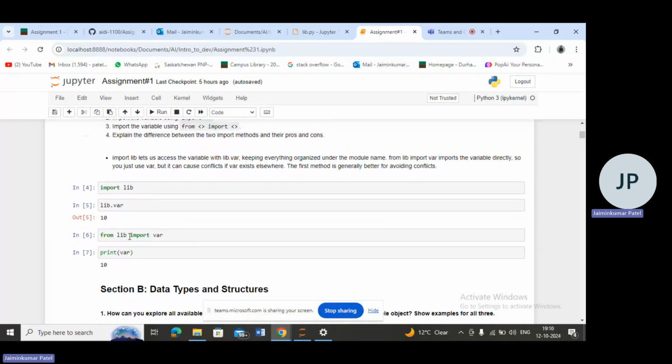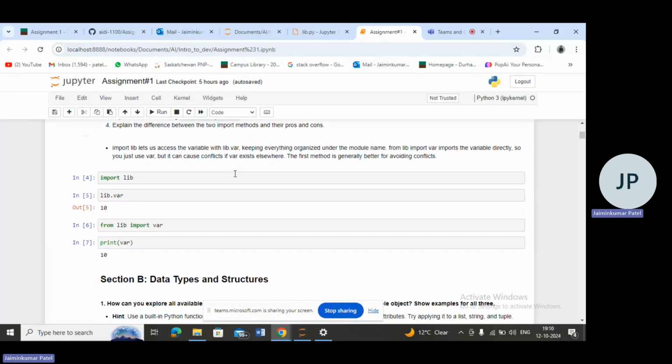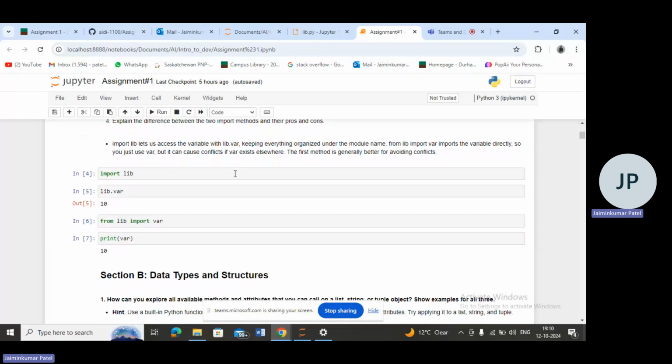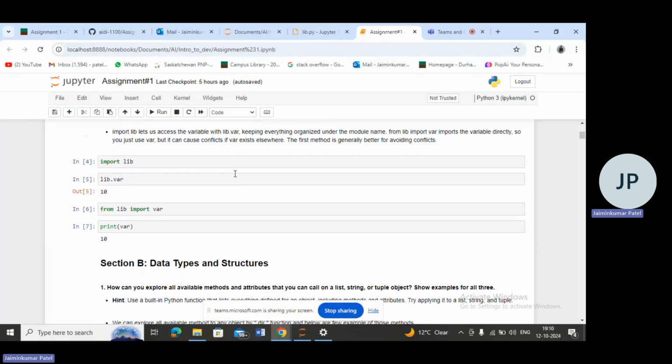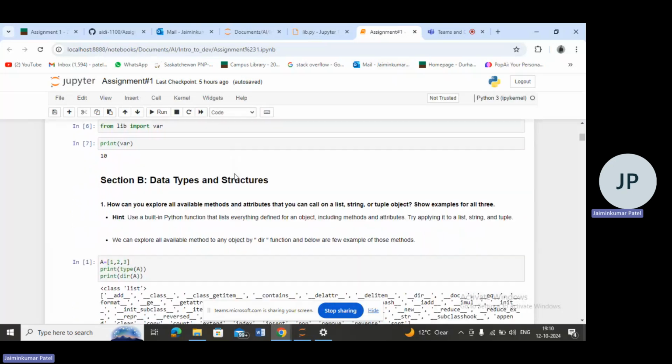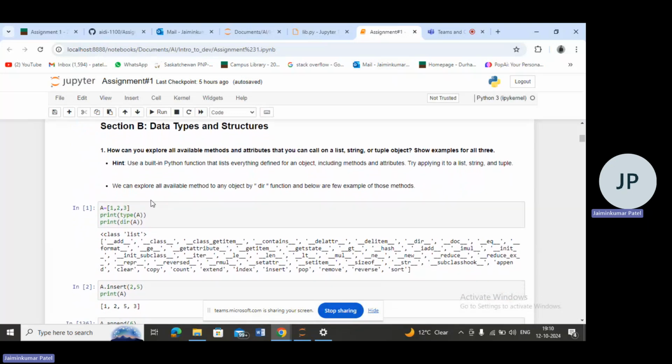So the difference between these two is that import lib accesses the variable with lib.var, keeping everything organized under the module name, and from lib import var imports the variable directly. So we just use var, but it can cause a conflict if the var variable exists elsewhere. So the first method is generally better for avoiding conflict. Next is section B.